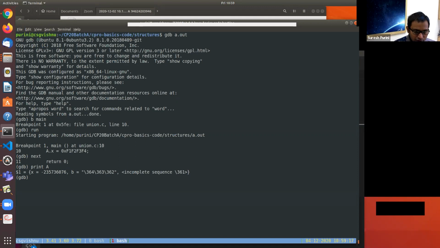364, 363, 362, 361. I don't know what this incomplete sequence is, but in any case, the point I want to make is: print /x a.b[0]. Are you with me? Can you see, the least significant byte is f4, and that is getting printed. Are you all with me here? Print it in hexadecimal format because we are doing the assignment.